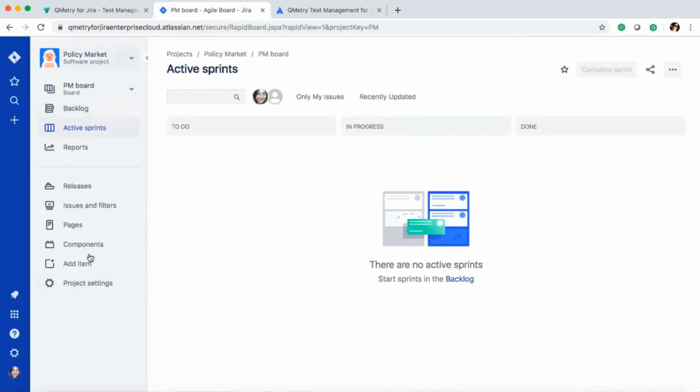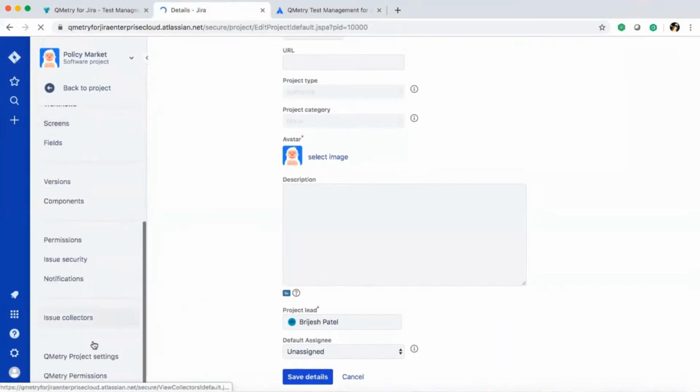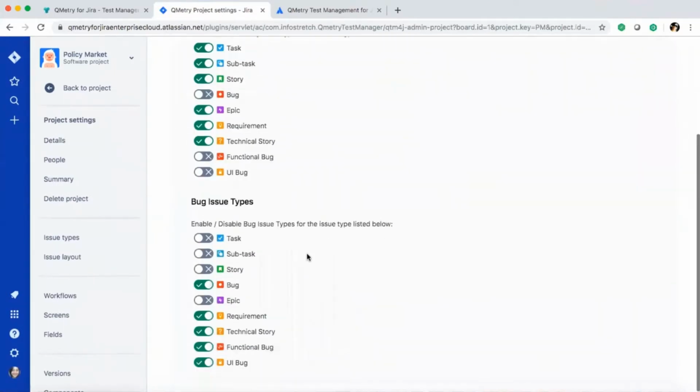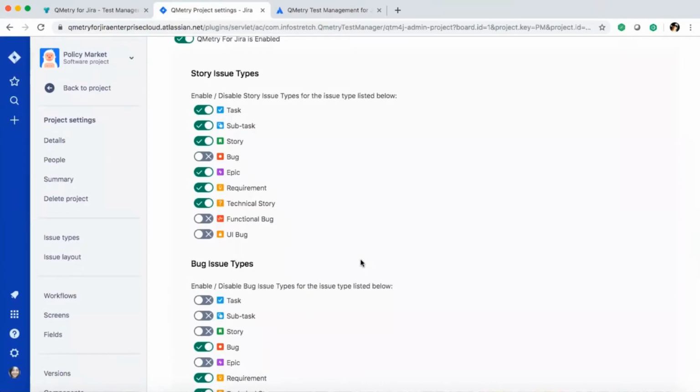So I'm in policy market project, and under the project settings, you would see QMetry project settings. So here, and it's again a one-time activity which an admin can perform. So under this tab, you would specifically be able to turn on and off QMetry's tab in varied issue type. Now, what I mean by that, whenever teams are looking at test management in any ecosystem, may it be standalone or within your Jira ecosystem, there are two aspects that you specifically look at in terms of coverage or traceability. The first aspect is story or requirement coverage.